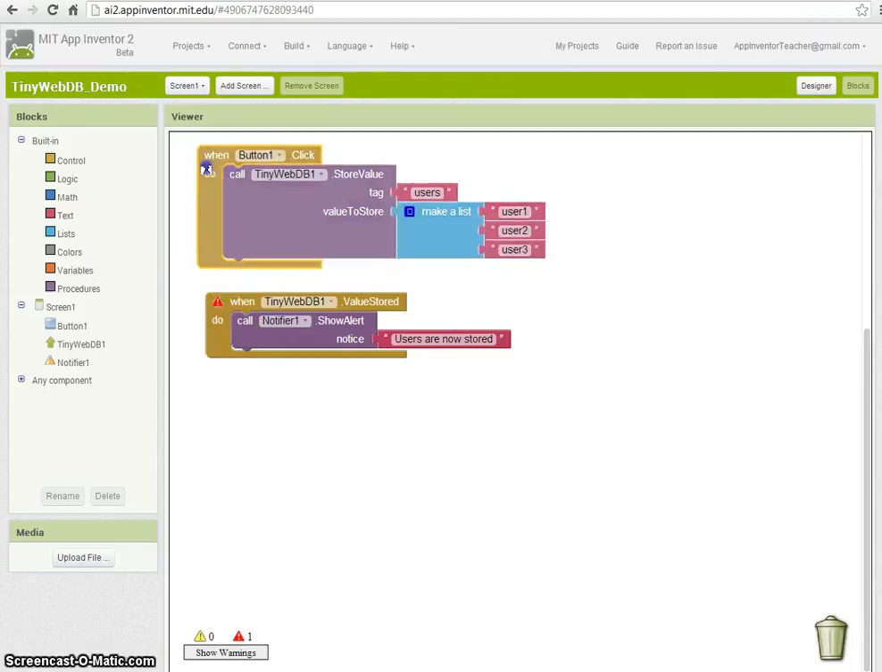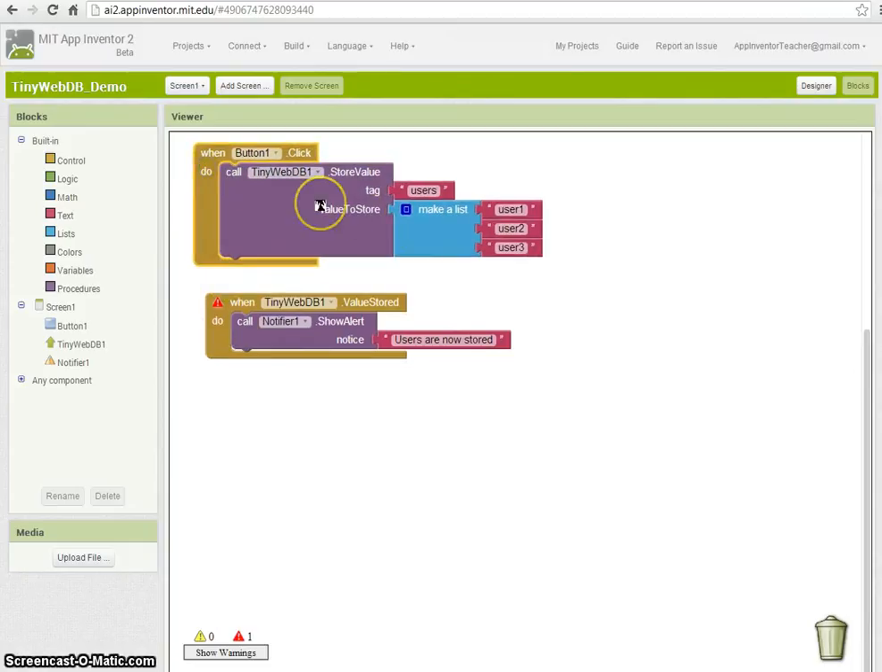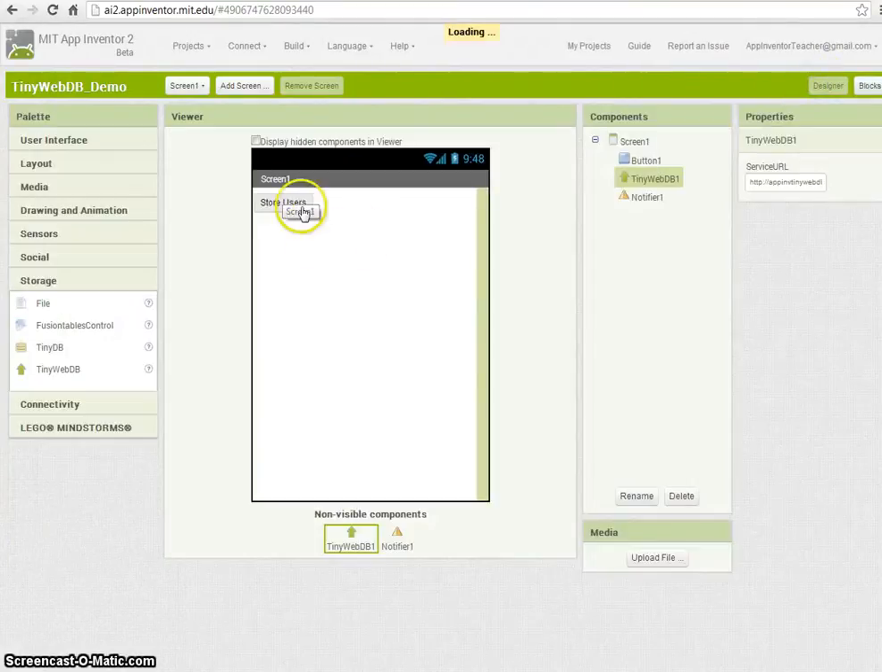So what I need to do is click the button, but that doesn't on its own store them. What it does is it sends the trigger to TinyWebDB to store the values. You can't guarantee they've been stored until you receive from TinyWebDB the value stored event, and that's been triggered. So what I've done here, just to show us that they are stored, is set the text message "the users are now stored". So hopefully when we get the emulator up and running and I click on this, we'll see the user stored message.